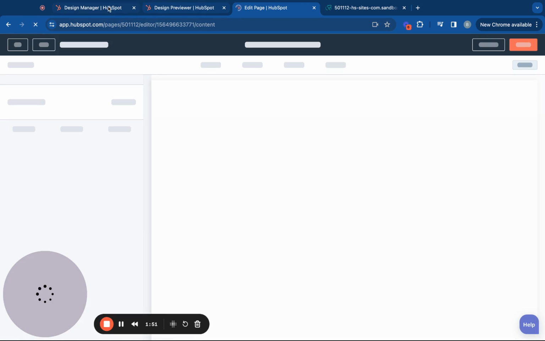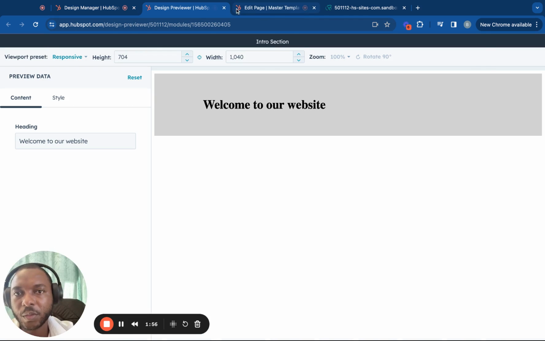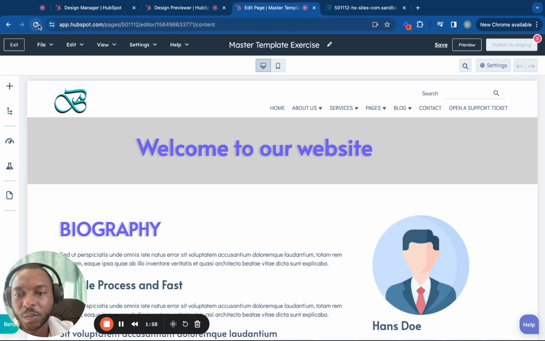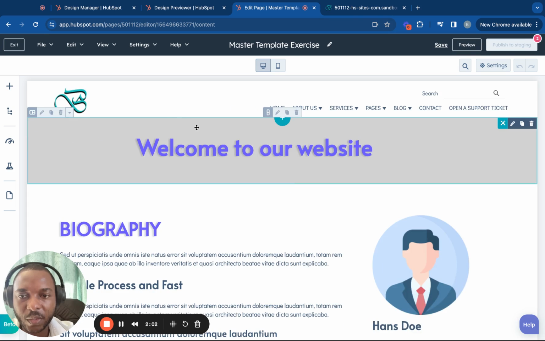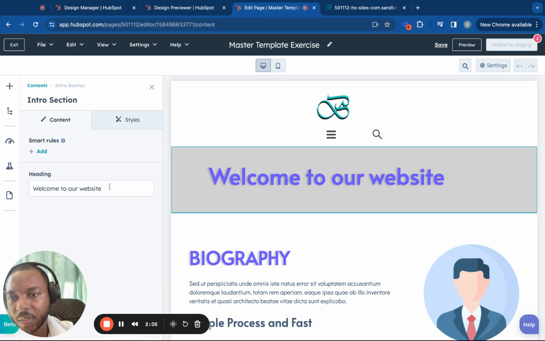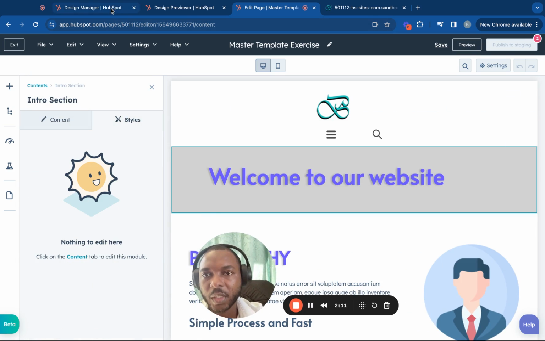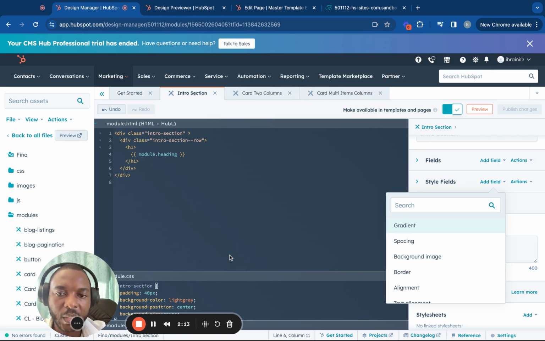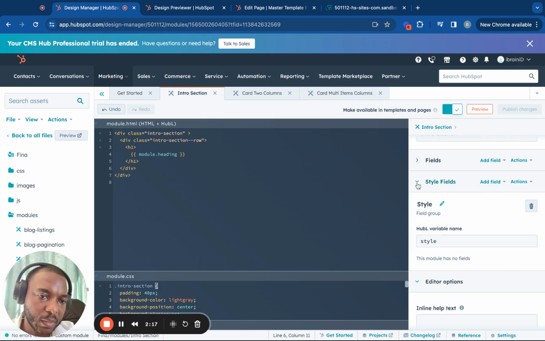Refresh the page. I'm going to publish this one and then refresh the page. Some of this is the default. You can see this is the default style. So we have a welcome to our website, and then there's nothing here. So we're going to have to add the functionality there. So the way that you add the style field, let's start.